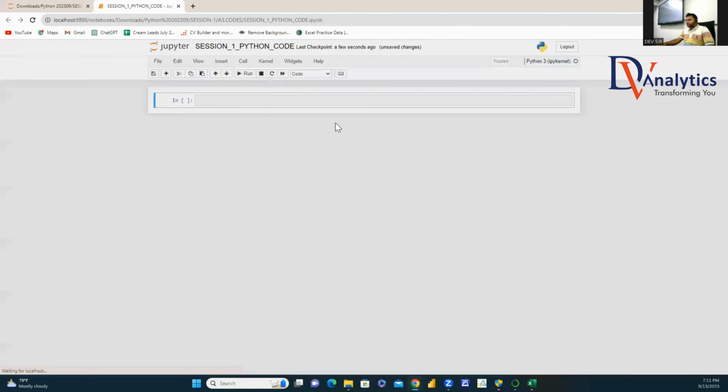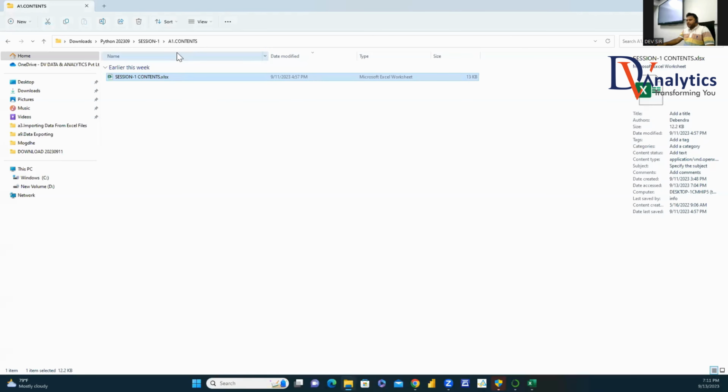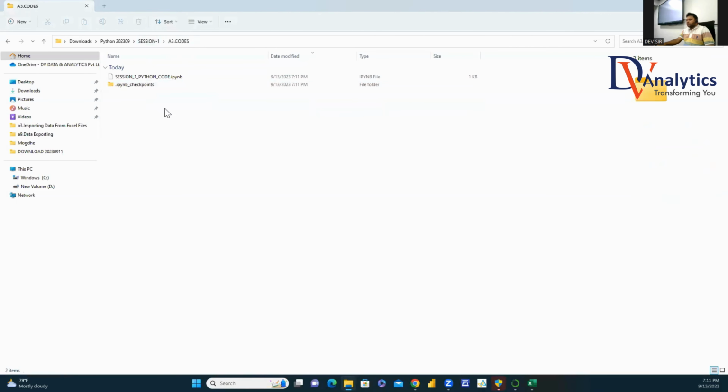Okay. Now, if you go back to the folder, you can see in your code, you have session 1 Python code has been saved. There's a backup file that has been created, nothing to worry. The moment you close it, this backup file is also going to be removed. Sometimes it is going to be staying, but it is going to be a temporary file. You don't have to worry at all.